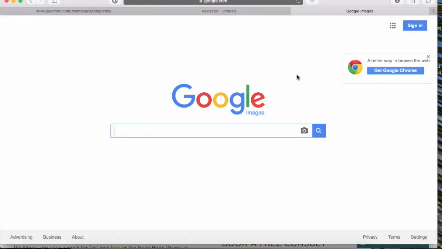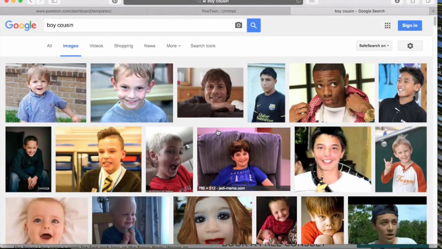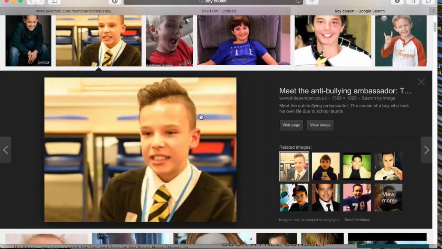I had been warning you that you would need to bring in pictures for this if you wanted real ones of your real family. If you did that, awesome. To get them into your Powtoon, they need to be saved to your computer, like on the desktop or something, in a folder. If you did not do that, you can use Google image search to look for some. So like if you wanted a boy cousin, you could look for boy cousin. Cool, we can pretend that guy's our cousin.